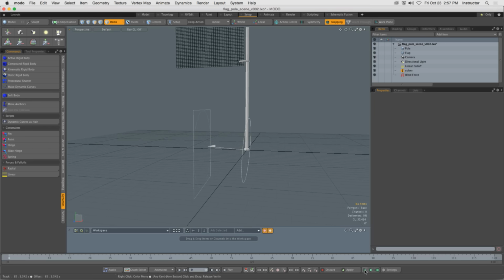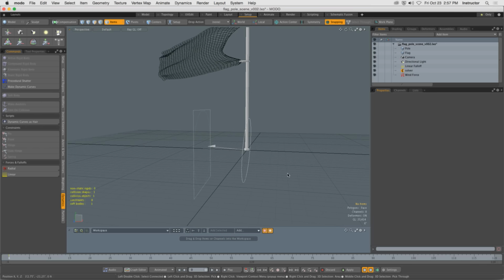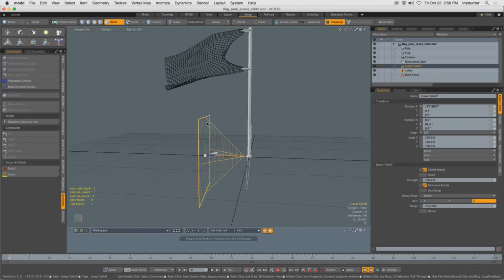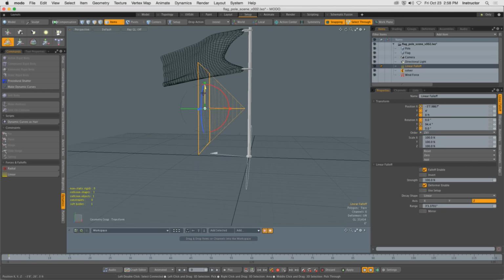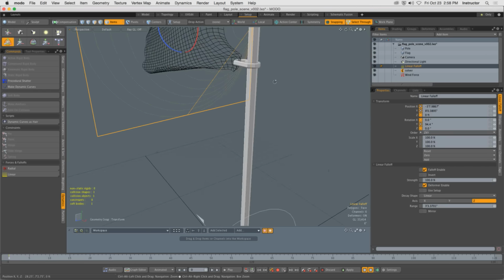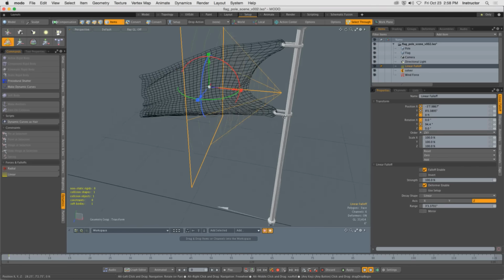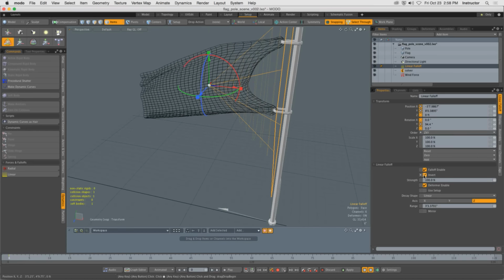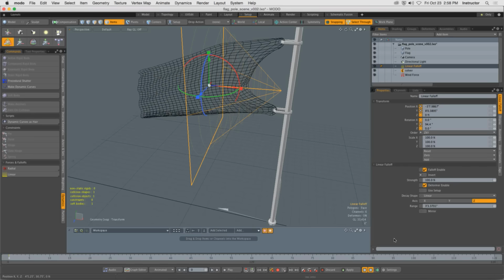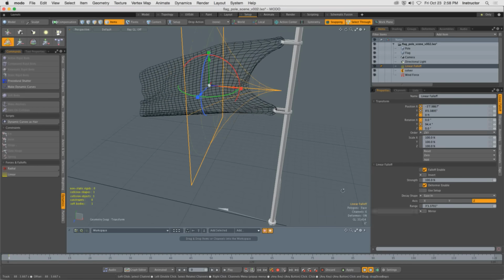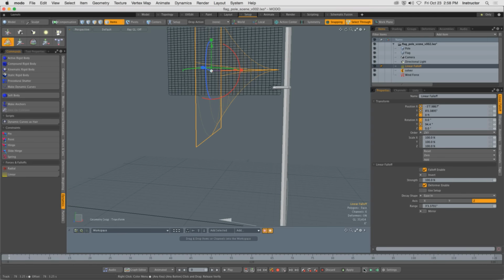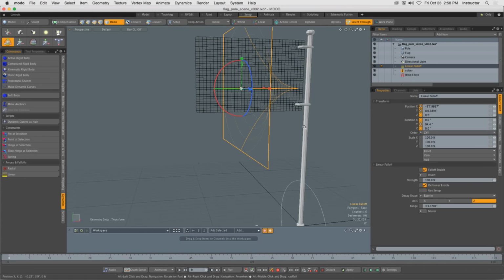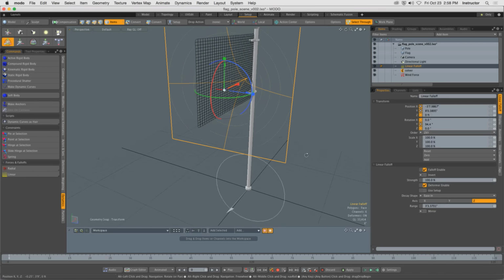I may have to get it actually on the flag too. Let's invert it. So do these forces affect active rigid body items or no? That's a really good question. I really don't know off the top of my head. Now, why isn't my fall-off working?